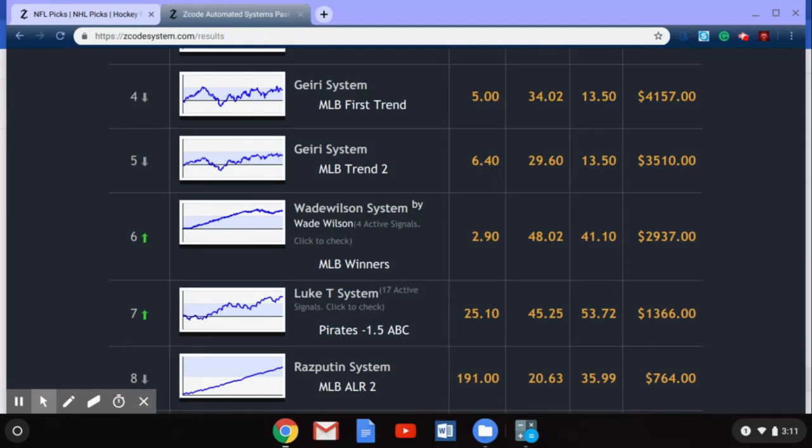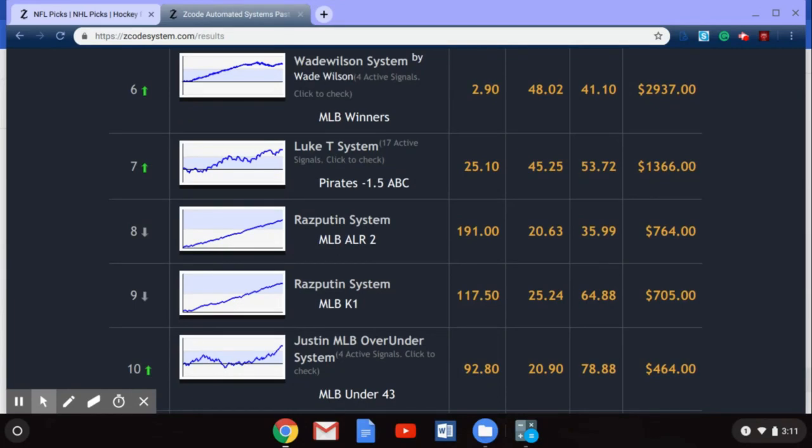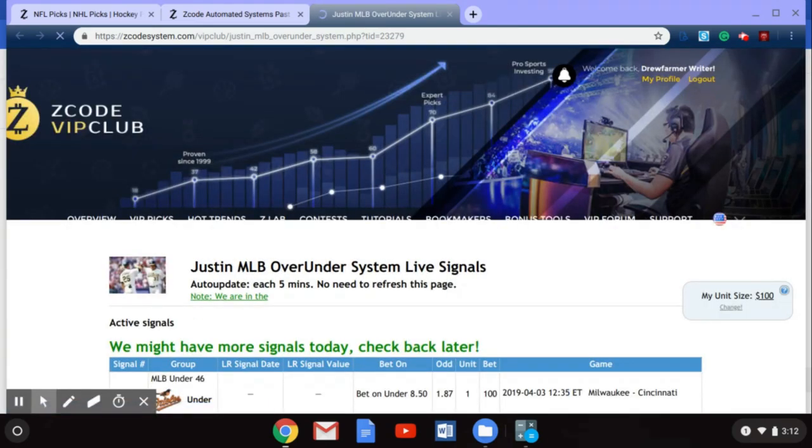And let's look at one more system this month to follow in April. We're going to have a look at the Justin MLB over under system, and that is bringing in a profit of $464 and a return on investment of 92.80%. And of course, you can get your baseball predictions there. You can get other predictions along with, I believe, ice hockey, soccer, some other things. And I've just clicked on that to show you a little bit inside the Justin MLB over under system.